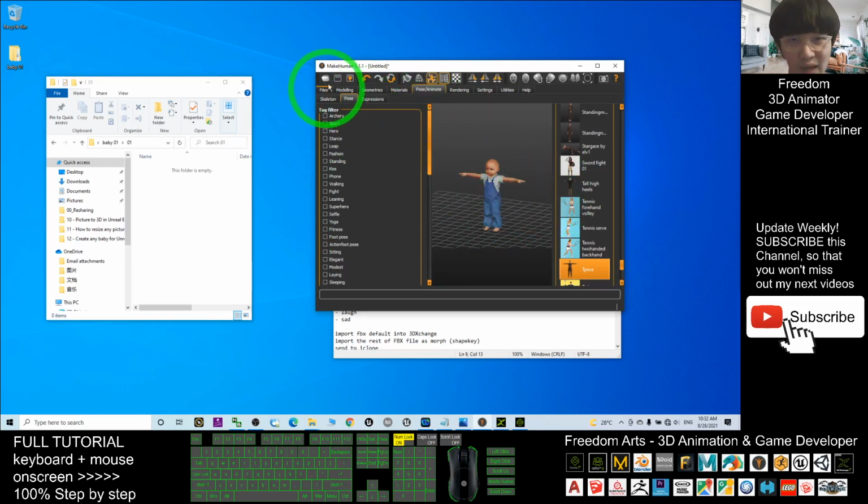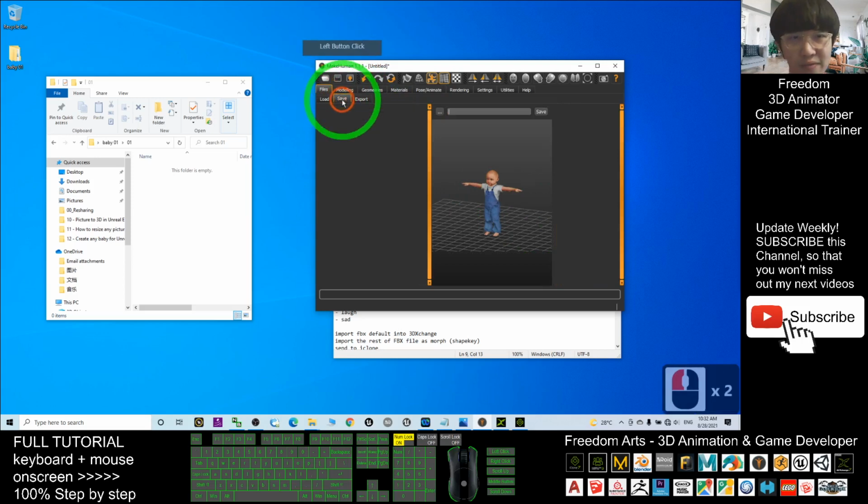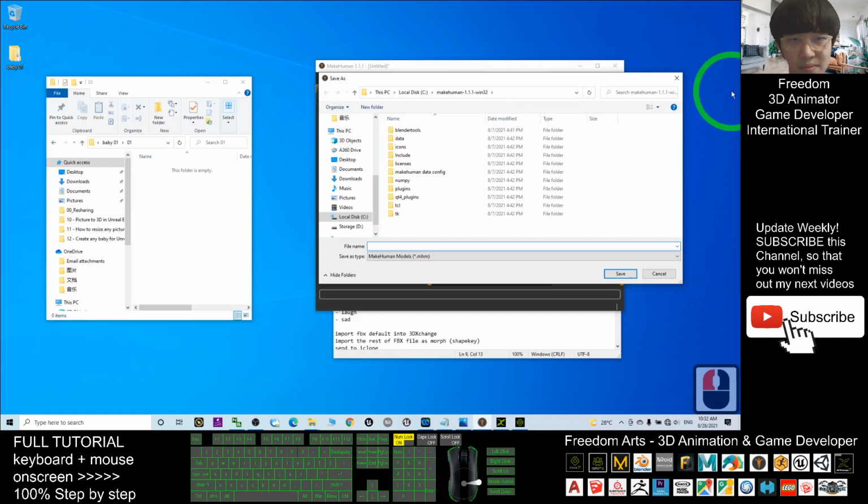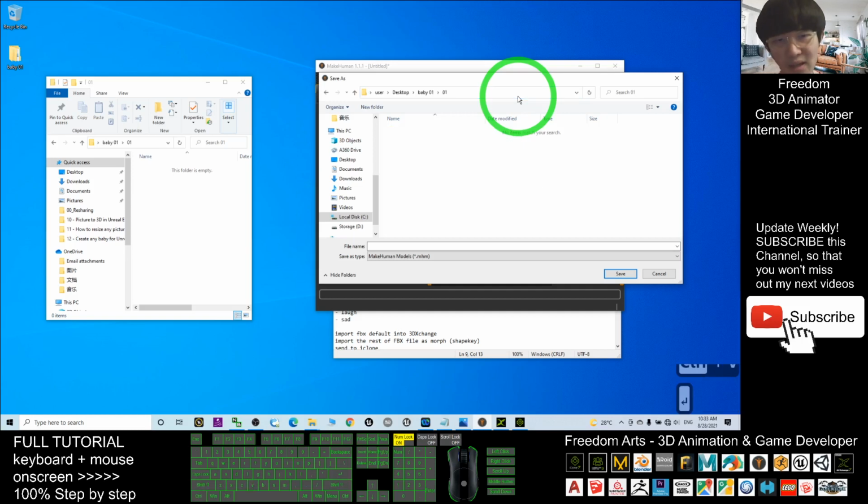You save as a backup. Click File, Save, and you choose the locations. You click here, choose it, and copy the folder destination. Control C to copy, and you paste it here. Control V to paste, and you press Enter.